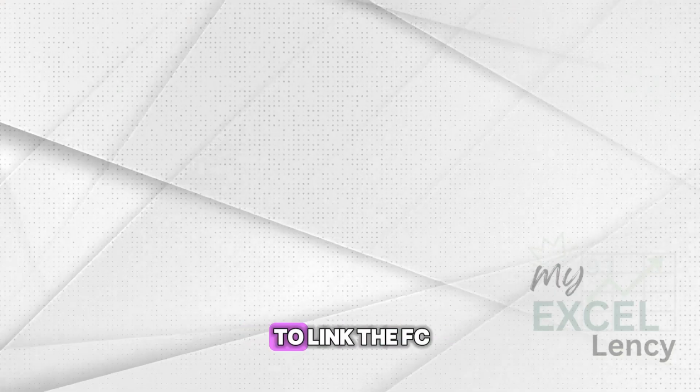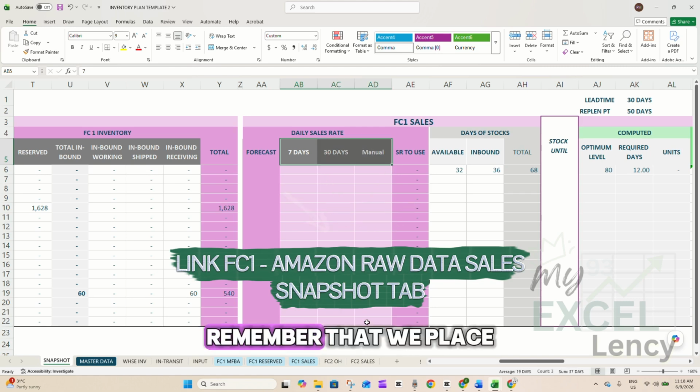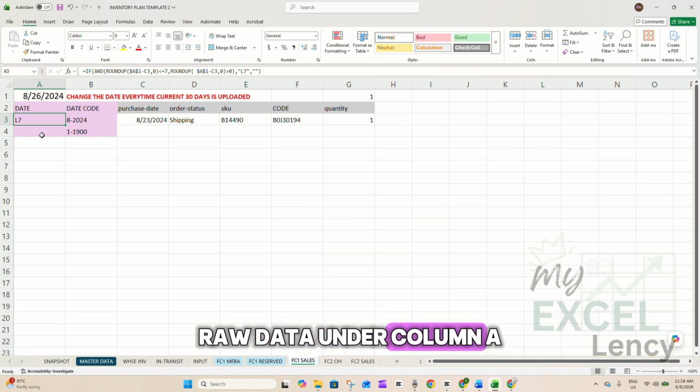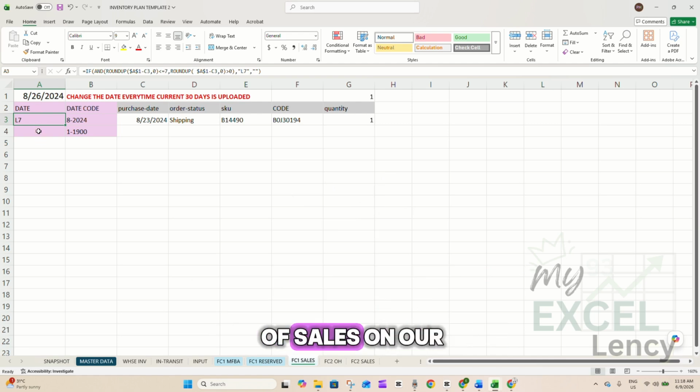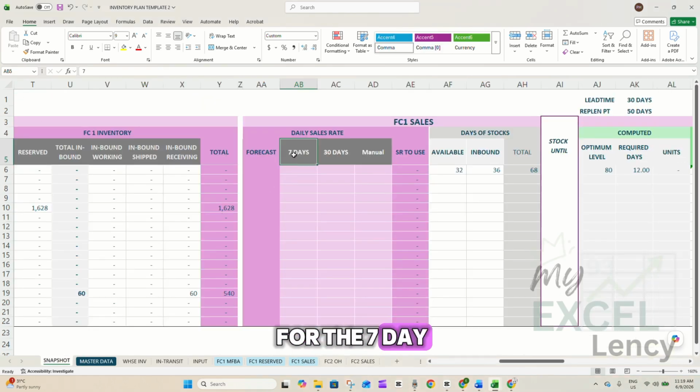Now we are going to link the FC1 sales to our raw data sales. Remember that we placed a helper column on our FC1 sales raw data under column A. This is to separate the last 7 days of sales. On our Snapshot tab, we have a separate column for the 7-day average and the 30-day average.